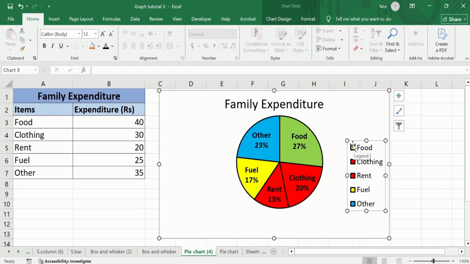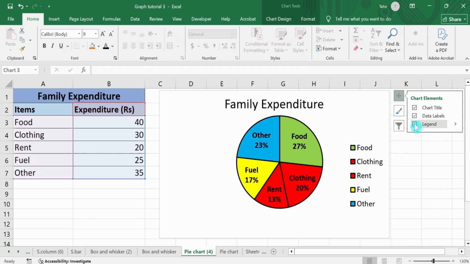You can observe that we have already displayed the category name as well as values in pie charts, so we don't need this legend. So after selecting this graph, click on this chart element option and deselect legend option. This will be automatically removed. So by using this option, you can easily customize your pie chart according to your requirement.